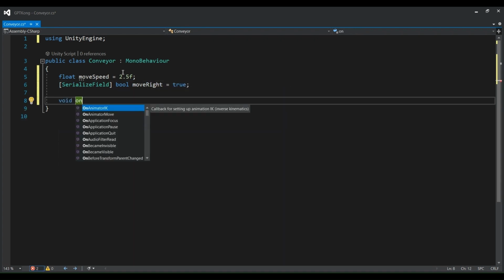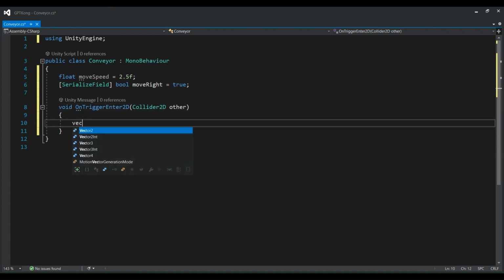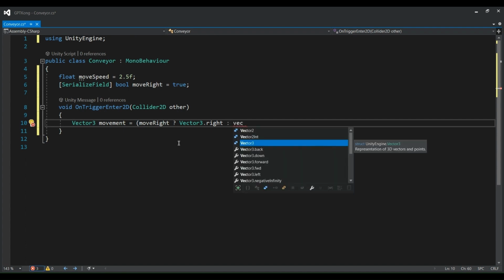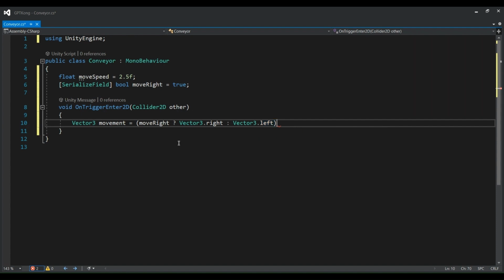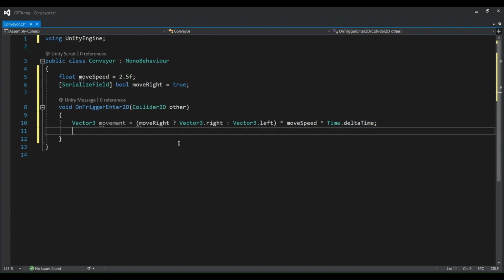Now we'll need an onTrigger event. We'll get our move direction using our bool, and add our desired speed. We'll multiply by Time.deltaTime to make the movement frame rate independent. Then apply this to our player game object.